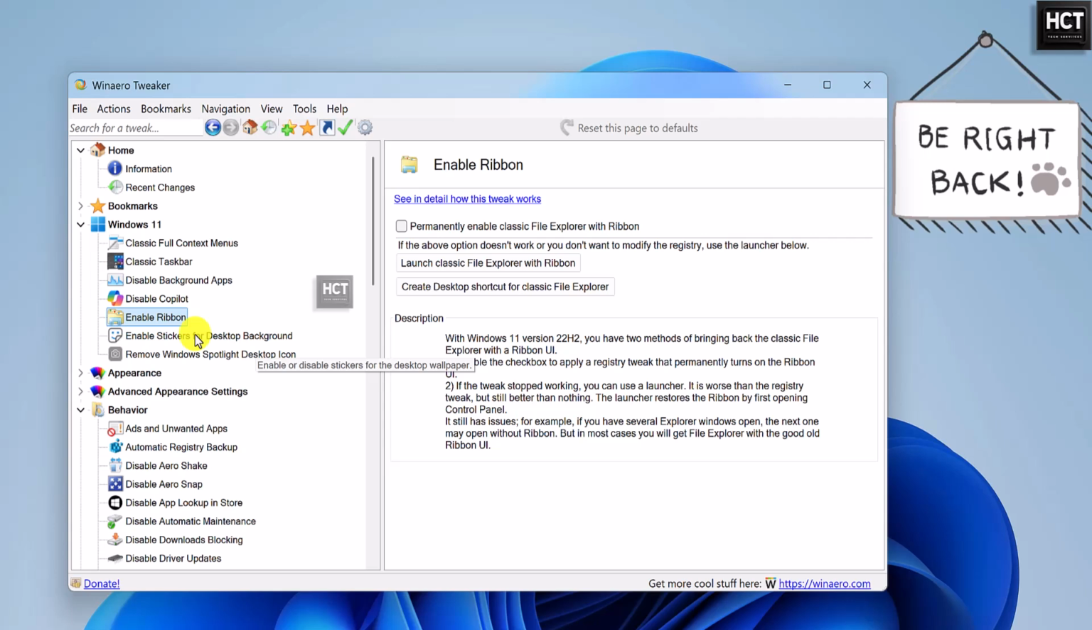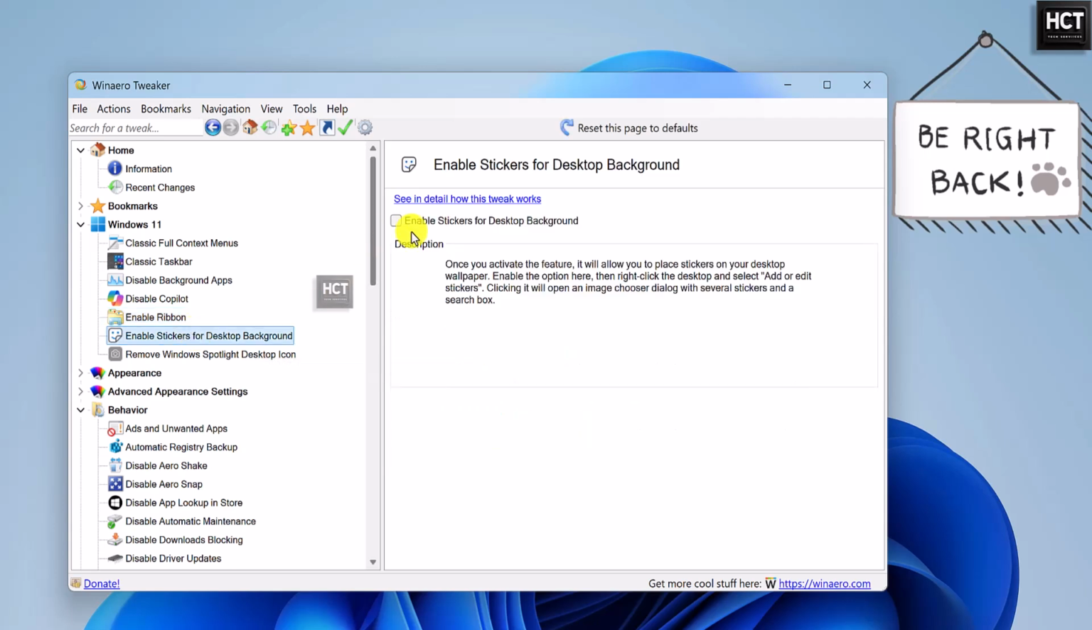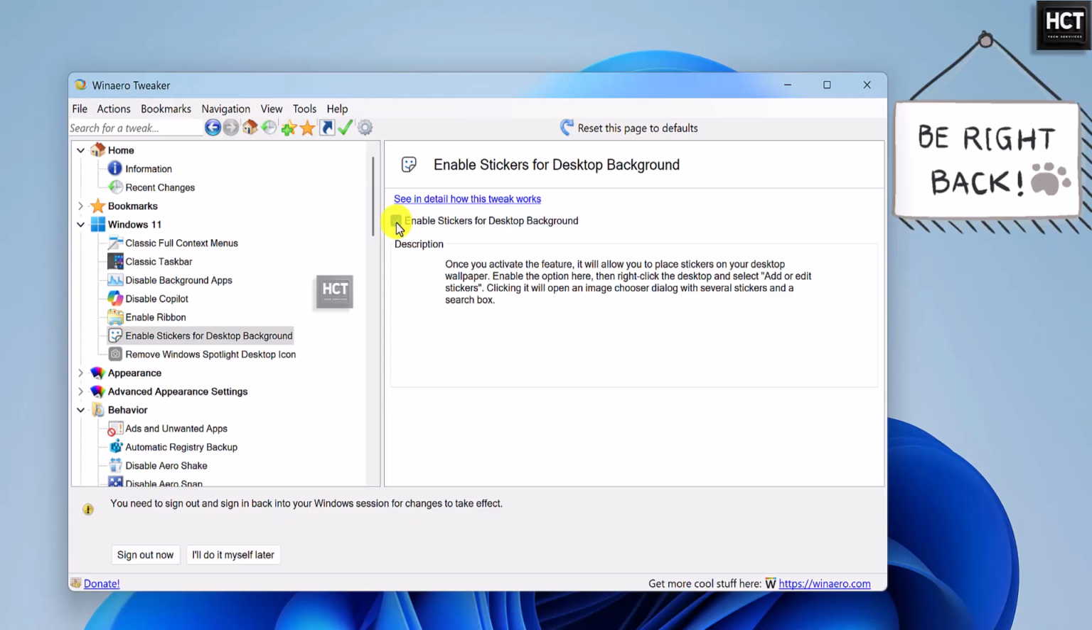Enable stickers on desktop background. Want to personalize your desktop? Enable this feature to place fun stickers directly on your wallpaper. Just turn it on, right-click the desktop, and select Add or Edit Stickers. You'll get a window with a sticker gallery and a search bar to pick what you like.